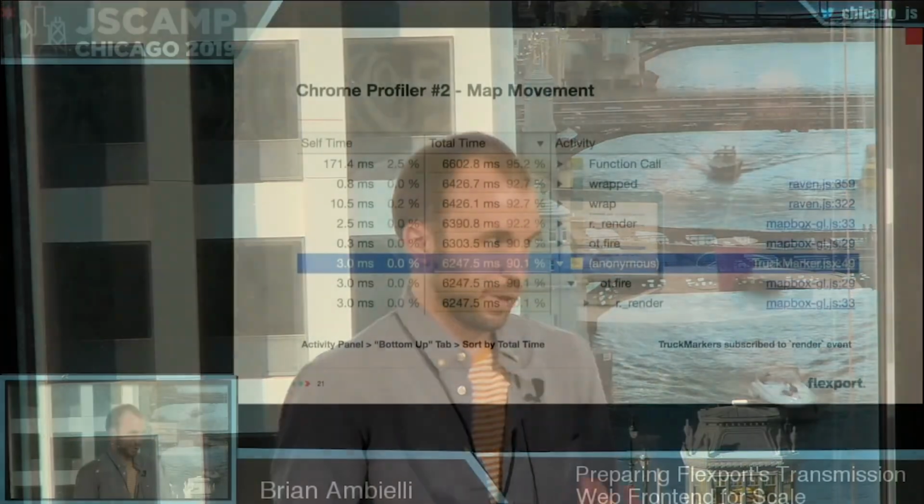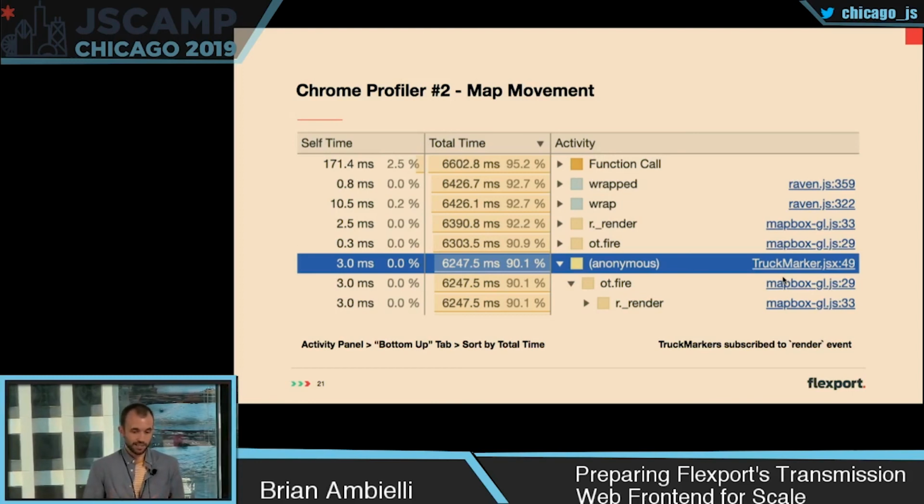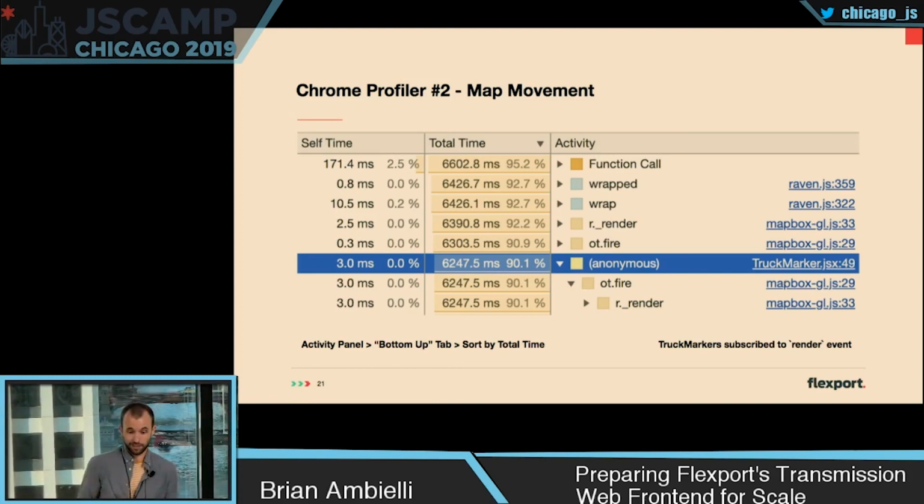So when I'm looking at this, I want to make sure that I'm focusing on functions that originated from code that we actually wrote and owned ourselves, which in this case was this highlighted blue row, truckmarker.jsx. Clearly there was some anonymous function being invoked that was taking up 6 seconds of scripting time when I was moving the map around. And per that line number shown here in the source, it appeared that this anonymous function was a call to set state inside of truckmarker.jsx in response to the mapbox.gl render event.